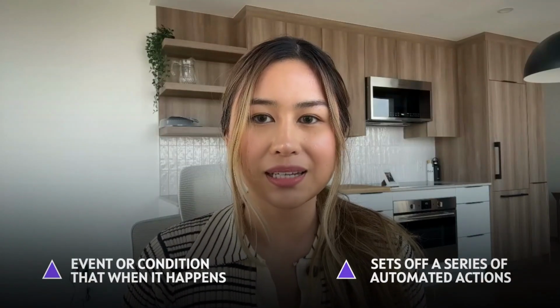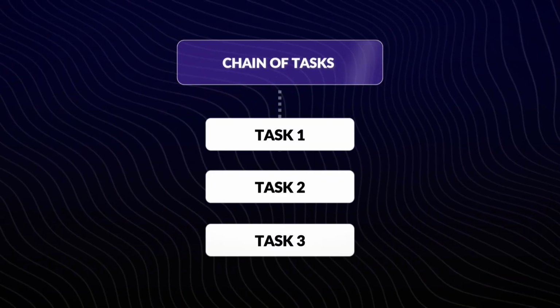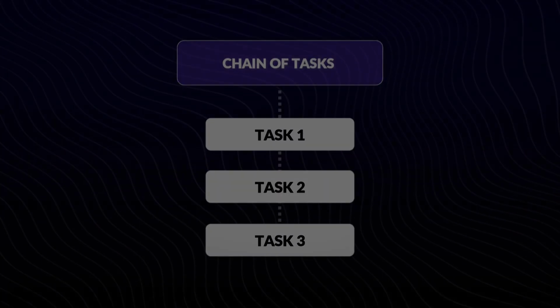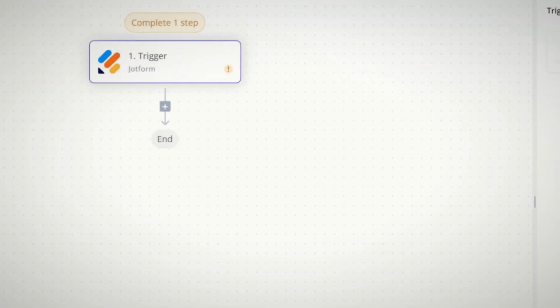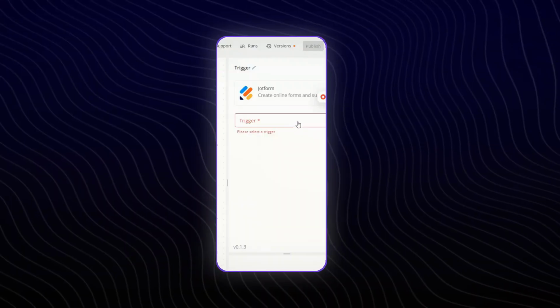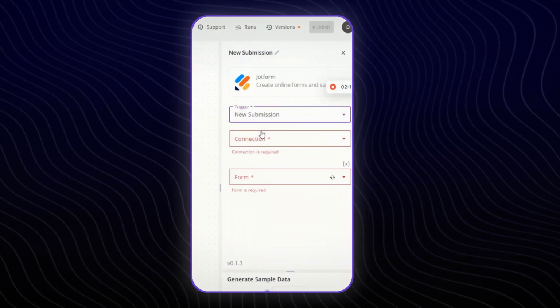A trigger is like a certain signal for a process. It's an event or condition that, when it happens, sets off a series of automated actions. Think of it as pressing a button that kicks off a chain of tasks without you having to do anything manually. Typically, when you onboard a new client, you would have them fill out a questionnaire to learn more about their business. And to do so, we'll select JotForm as our trigger for this workflow. And we'll choose New Submission as the action which sets off our trigger.